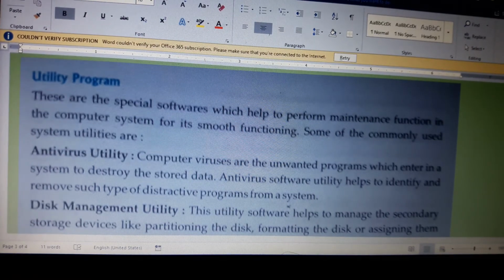Next we have disk management utility. This utility software helps to manage the secondary storage device, like partitioning the disk, formatting the disk, or assigning them names, etc. So it is the utility program which helps to make different sections, different partitions in the hard disk, so that you can store your files in different portions or positions inside the hard disk.